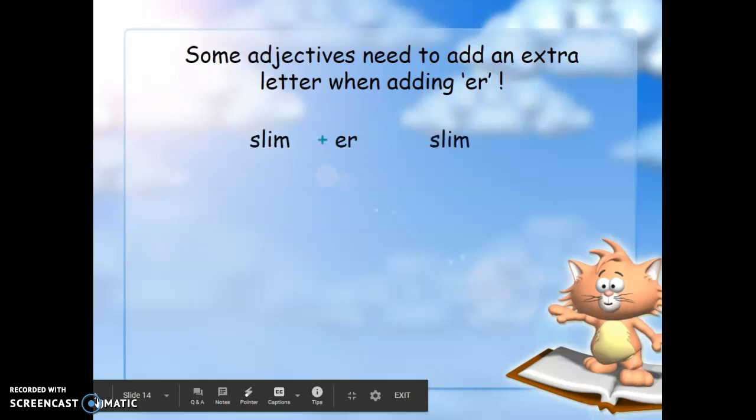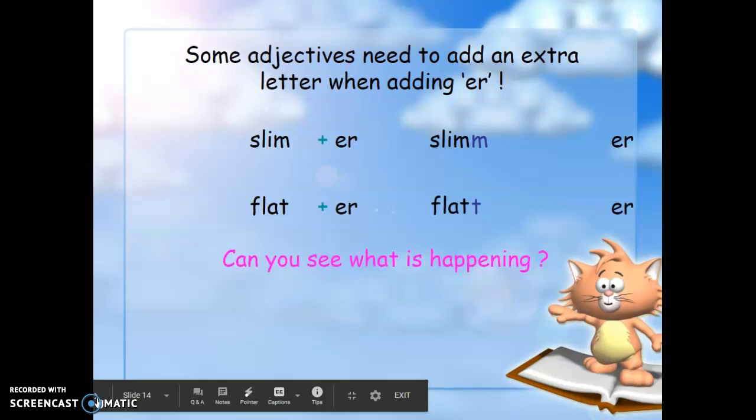So slim, we want to change it to slimmer. Can you see what's happened? We have doubled the consonant at the end. It's now got two M's instead of one M, and then we add ER, the suffix. The same for flat, we don't need to change anything, we just need to double the consonant at the end, so we have two T's instead of one, and then we add the suffix.